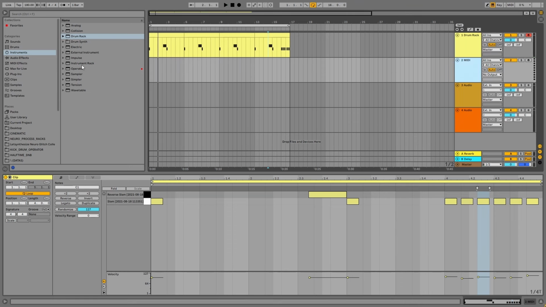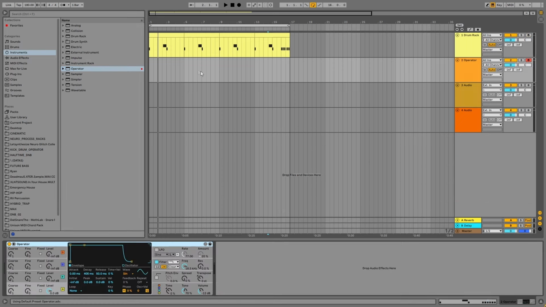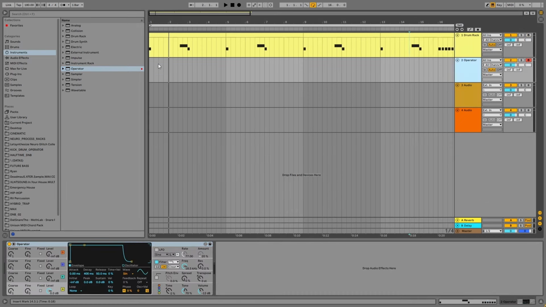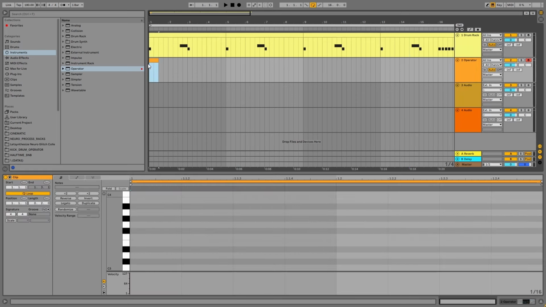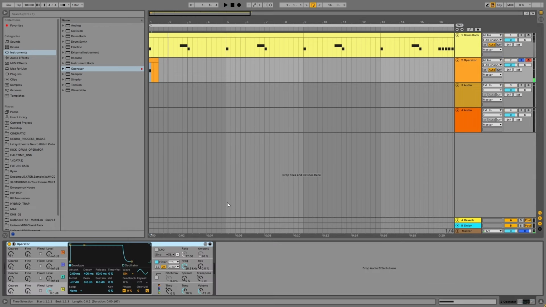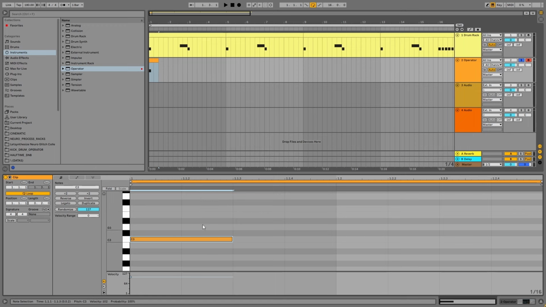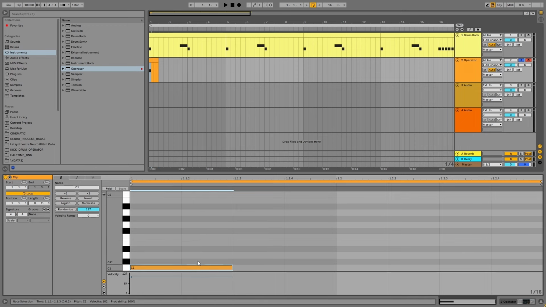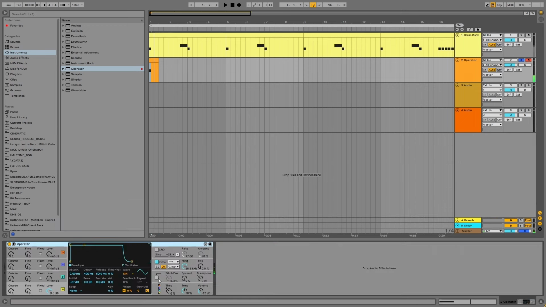Okay, now what I would do is use an operator for the low part. So it is very simple to do a simple boom. So let's stick to, for example, C3. Or maybe we can drop it lower to C1. And with the pitch envelope, we can do some extra punch to it.